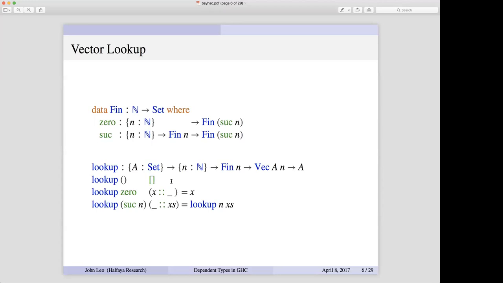One thing I want to note about this lookup is that in the second case, I could have put x here instead of the underscore, which means wildcard, just like in Haskell, and I could have returned x both times. So lookup could have always just returned the first element. Dependent types do not guarantee that you do the right thing. They at least gave us some safety, but you can still mess up your algorithm.